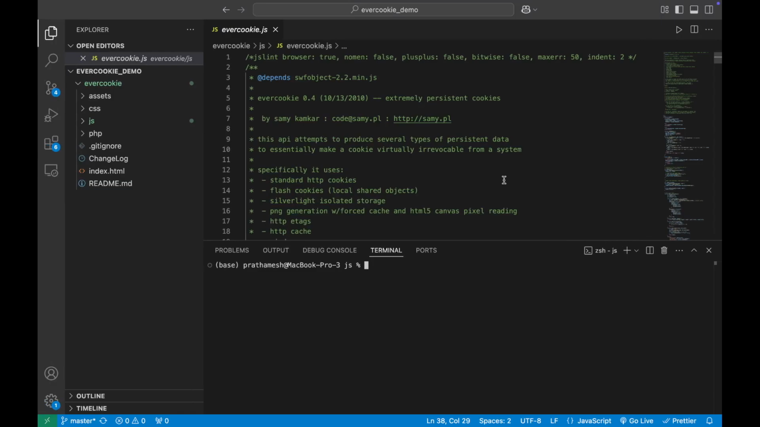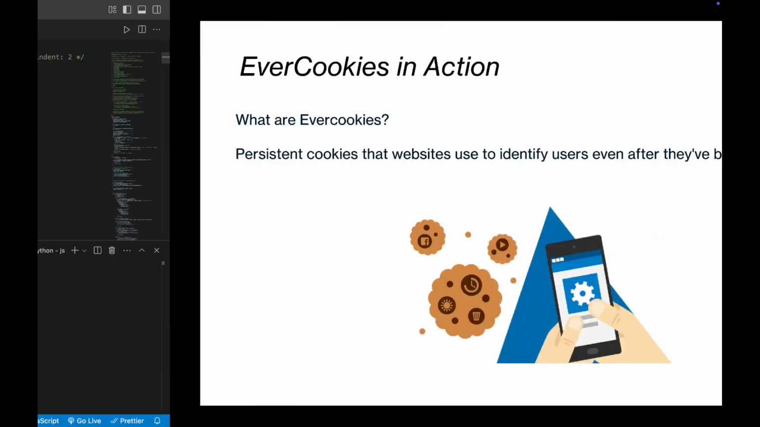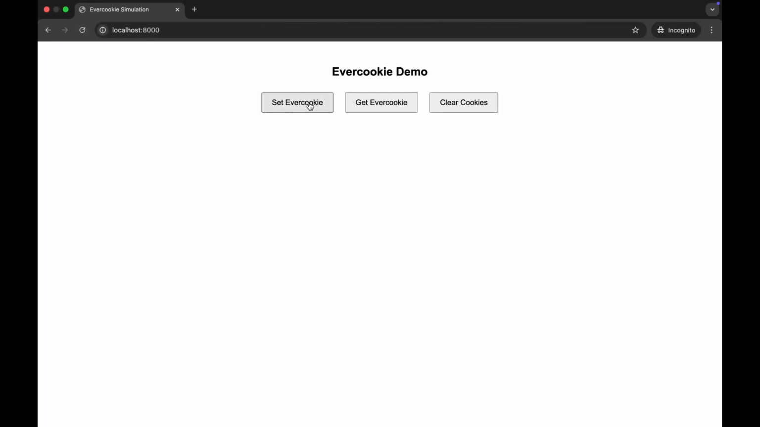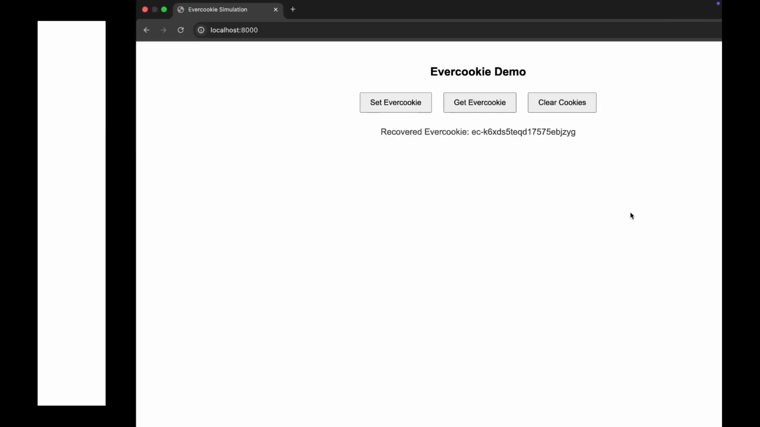So I've set up an Evercookie here and I will run this. This runs our demo program where I can set an Evercookie. We've got an Evercookie set on this particular browser session. I can reload the page, and if I click get Evercookie, I've got the same cookie again. This happened because the Evercookie retrieved itself from my local storage.